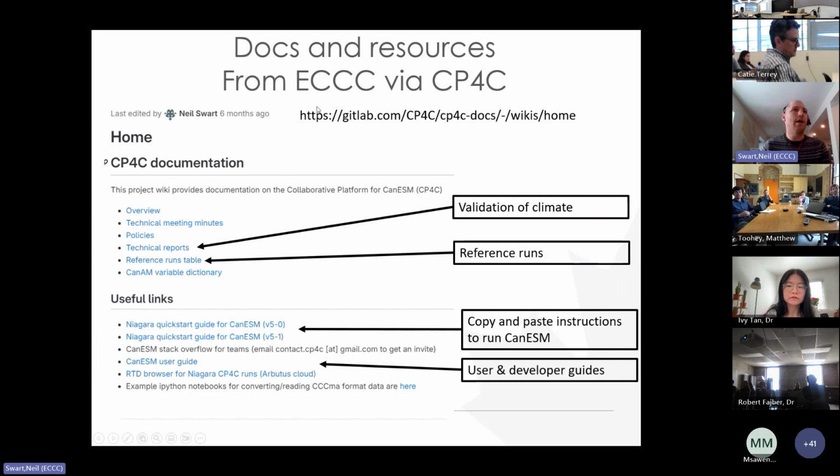In addition to that, we have this wiki on the GitLab for the CP4C project, and we have various things like technical reports, the validation of climate partly is in there. We've got reference run tables so that people can compare any runs that they do relative to known references. We have these basically copy and paste quick start guides where people can click on that and just see a set, like a recipe, of how to run the model, and then also more extensive user and developer guidelines in general for CanESM. And we'll go through a lot of these things much more in depth in the walkthrough tomorrow.